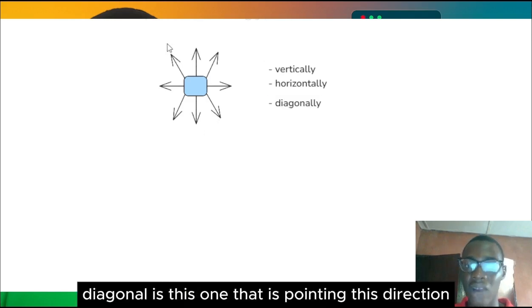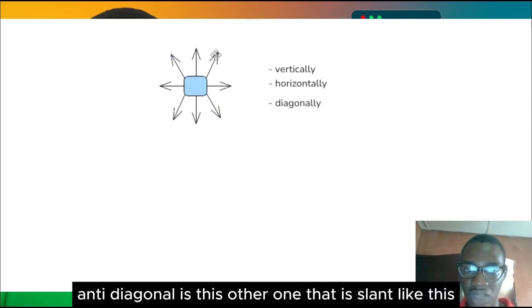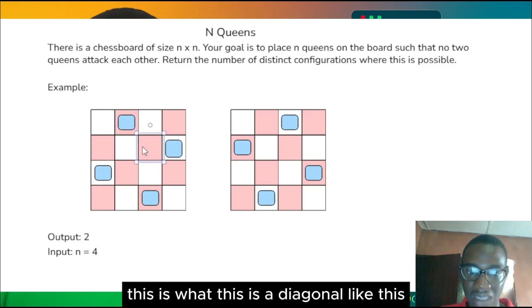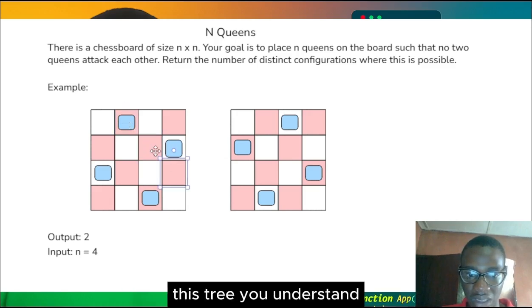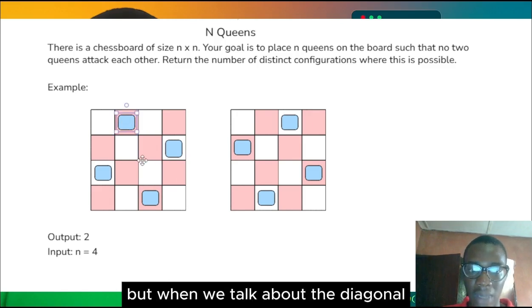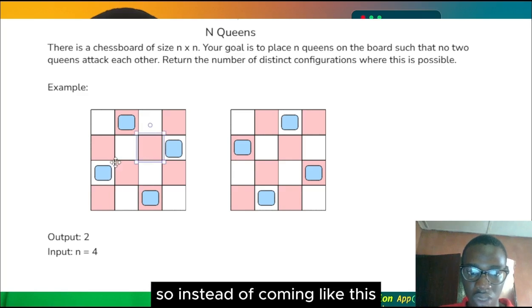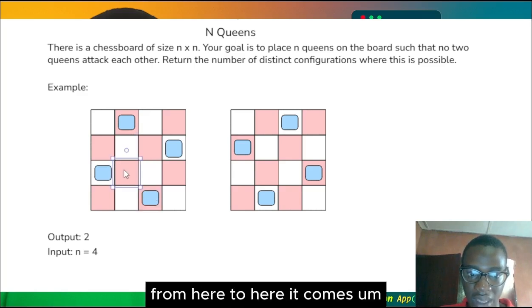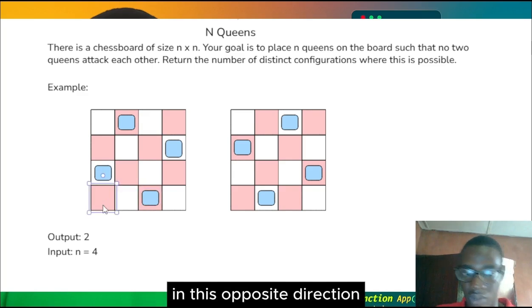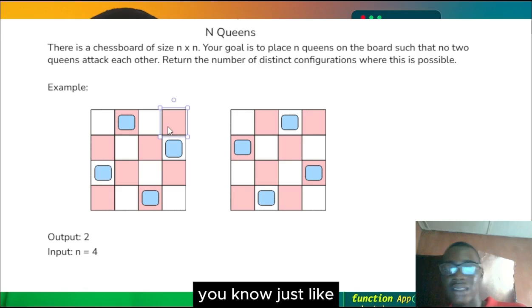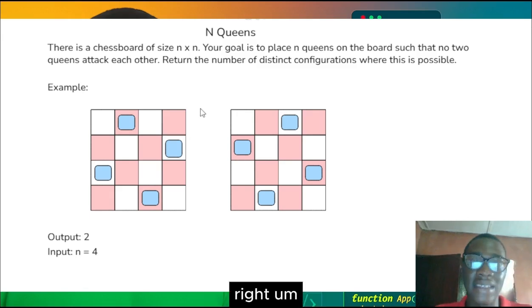So the diagonal is this one that is pointing this direction, slanting like this, while the anti-diagonal is this other one that is slanting like this. What we are trying to say is that this is one diagonal, these three, you understand? But when we talk about the anti-diagonal, we are talking about something that comes in the opposite direction. So instead of coming like this from here to here, it comes in this opposite direction, slanting toward the right, just like a forward slash and a backslash.